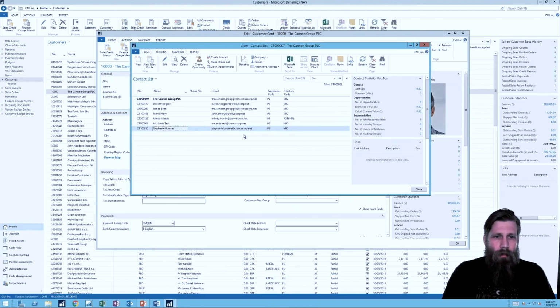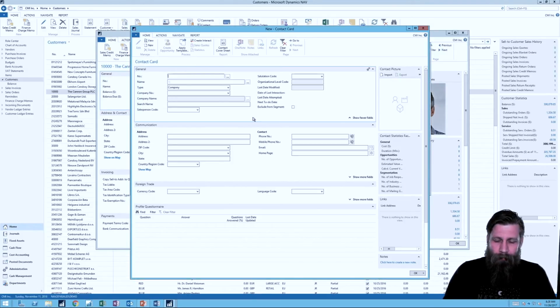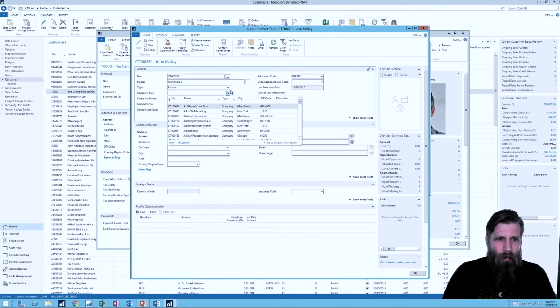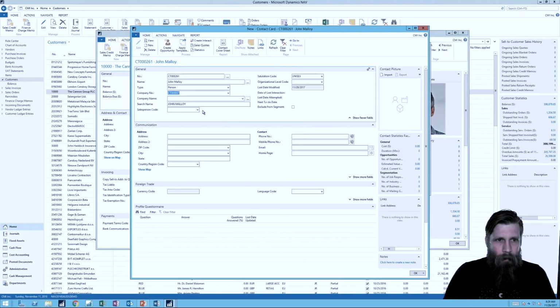So if I close out this, and just to show you, I'm going to create a new contact in here. This is going to be John Malloy. And he is not a company, he is actually a person. So I select a person. If I were creating a new contact as a company, I would select company and tie it to the company in the customer list. So let me just see here. This is going to be the Canon group. And the salesperson is going to be Peter Sato. That automatically comes from the group since they're tied together.